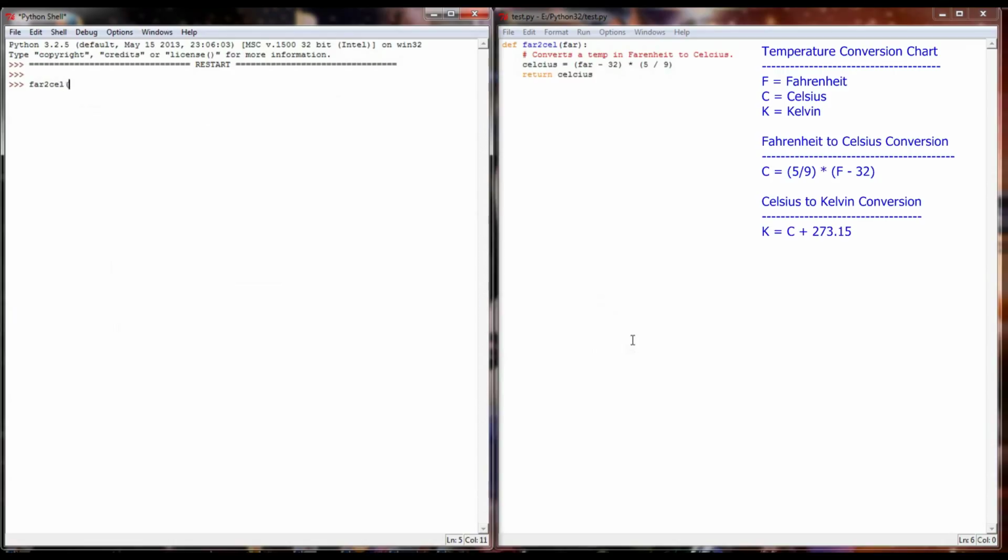And I'm going to run Fahrenheit to Celsius and just put in a number, let's say 98 degrees. And it returns 36.6667. In order to test this, I really want to provide a number where I know what the answer is going to be.